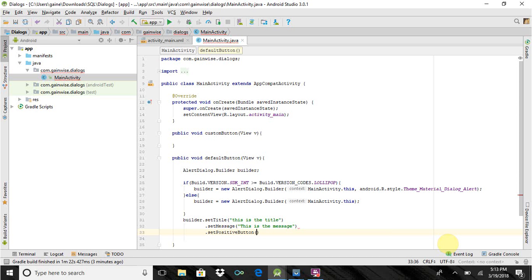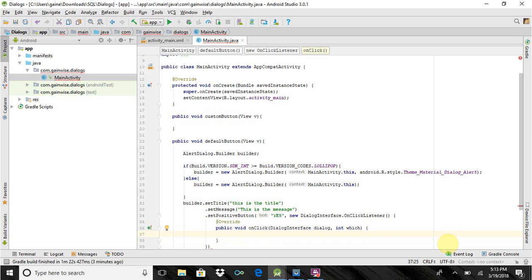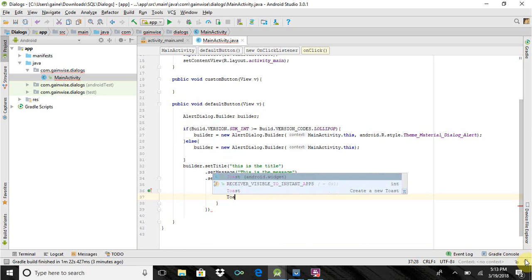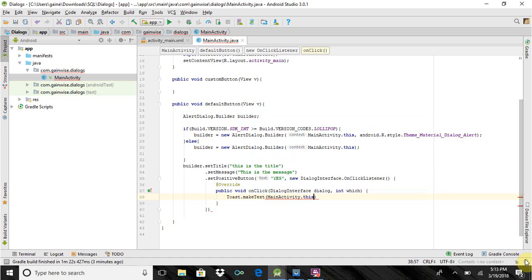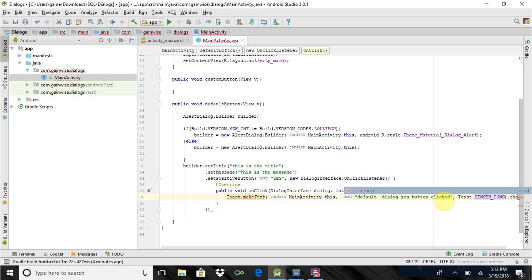So set positive button. And what we want it to say is the first parameter, so we'll put yes. Second parameter is the listener, so we'll do a new dialog interface on click listener, and it shall pop up. And we're just going to do a toast. Default dialog yes button clicked. We're going to show that.